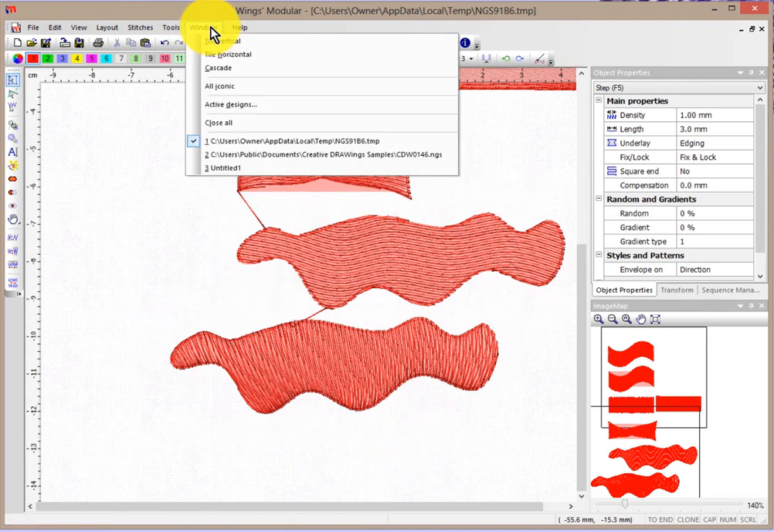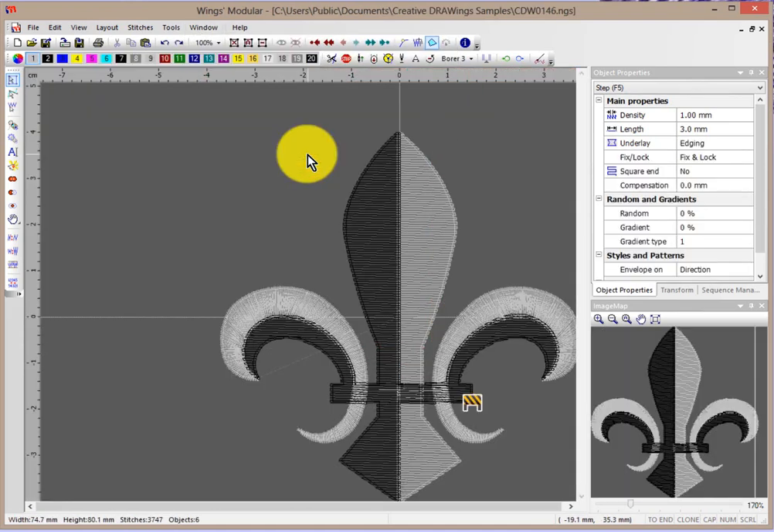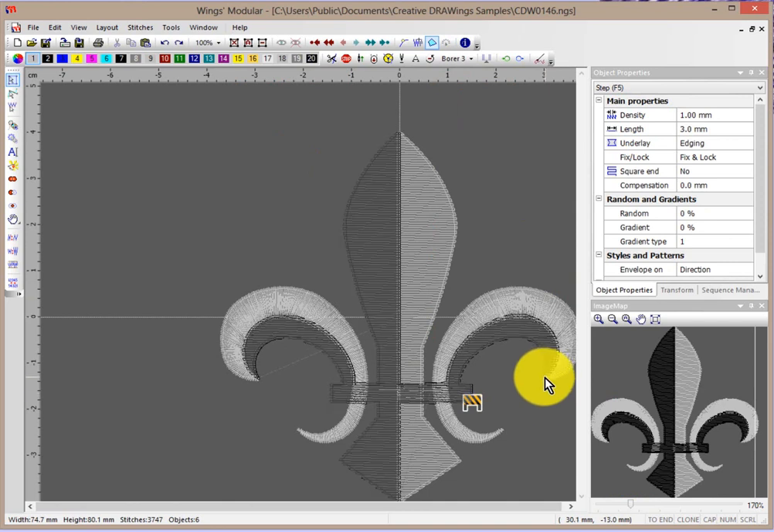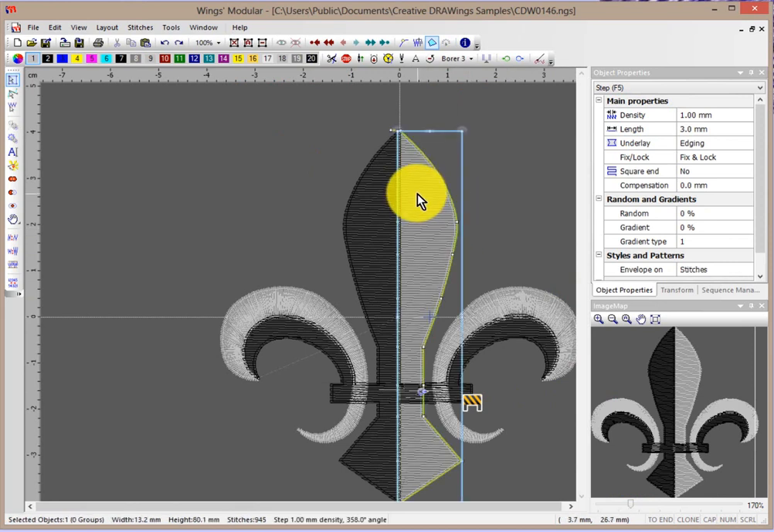And so I opened a couple of the clip arts that came with the software, I have one open here. This is a design that was just found in the creative drawing samples. And for example, now if I select this center area that's got a step fill in there, and the envelope is on stitches. Now maybe I'll change it to be on directions, which remember will not change the shape of my fleur-de-lis, but will change the shape of the stitches inside.